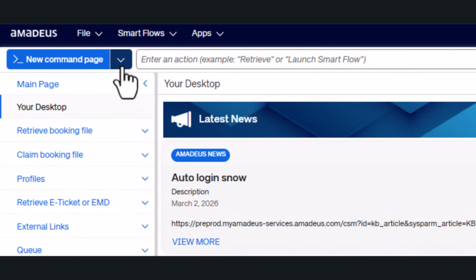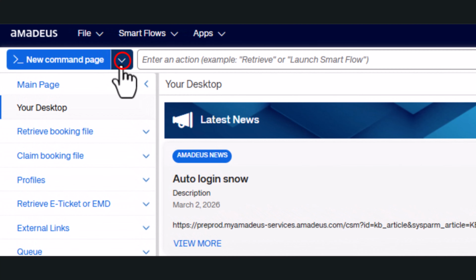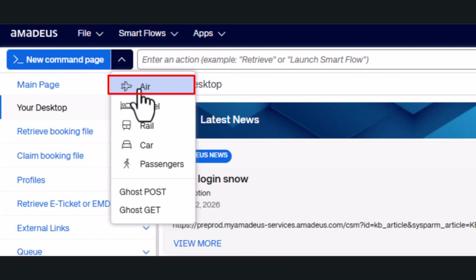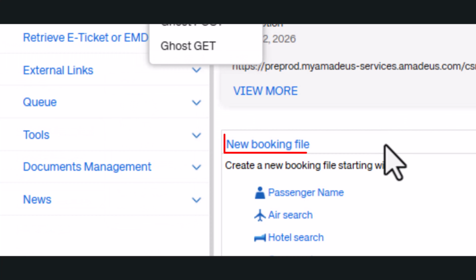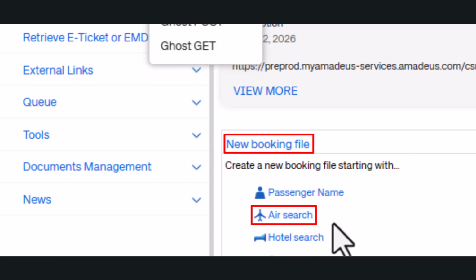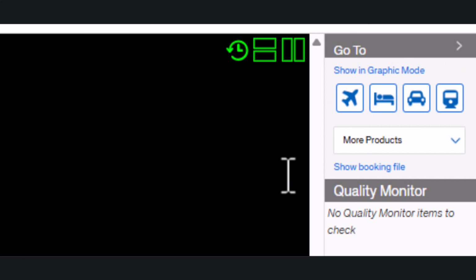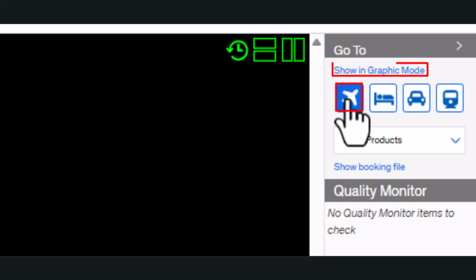There are several ways to start an air search. You can go to File and select Air. Open a new booking file from your desktop and click Air Search, or use the panel on the right side of the command page and click the aircraft icon under Show in graphic mode.